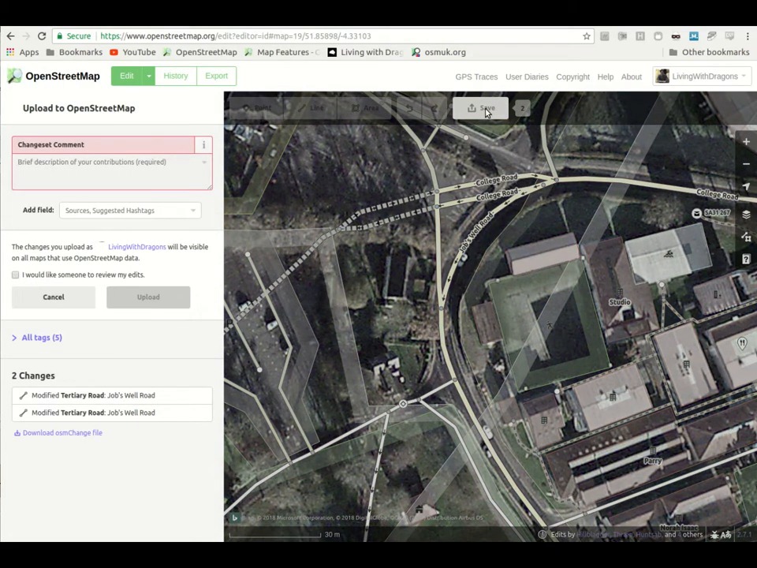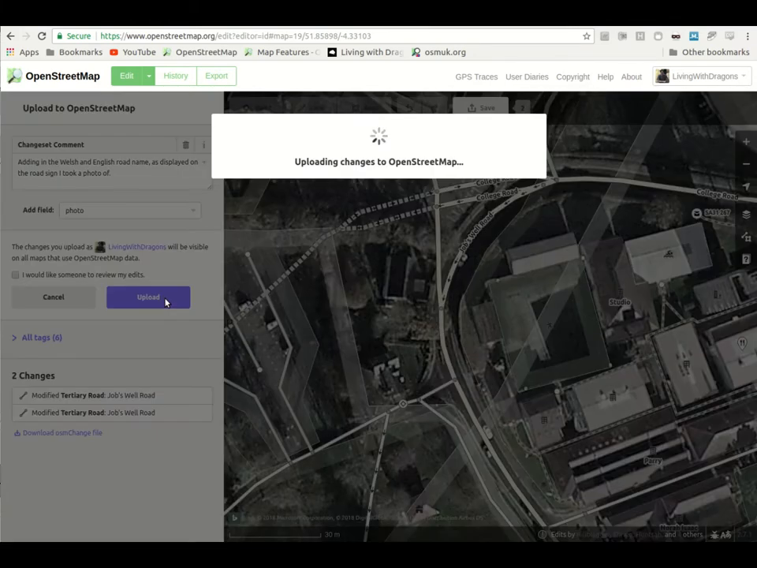So I'm going to save my changes. I'm going to type in adding in the Welsh and English road name as displayed on the road sign I took a photo of. Okay, but I can put in the source photo and upload.